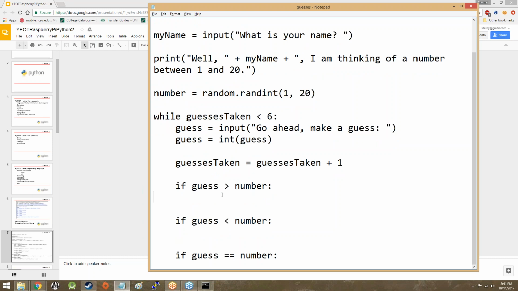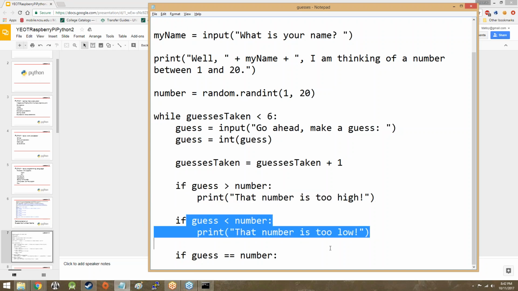So if guess is greater than number, we're going to indent 8 spaces now, because this next thing is going to be a part of the if statement, just like everything so far has been a part of the while loop. So we need to indent it further in order to tell Python that it's a part of the if statement. And we're going to say print that number is too high. If guess is less than number, print that number is too low. Pretty straightforward, right? If guess is greater than number, we print to the screen that number is too high. If guess is less than number, we print that number is too low.